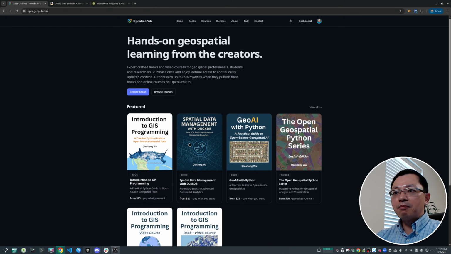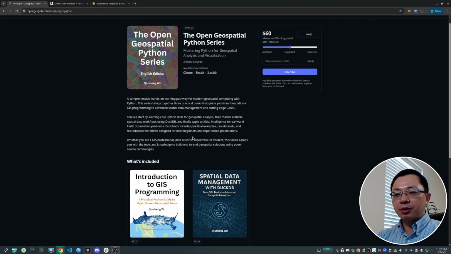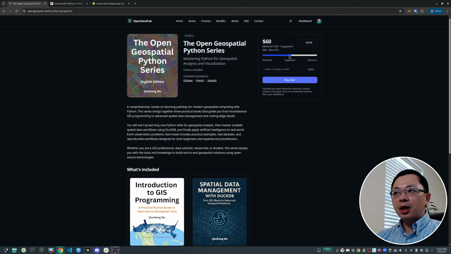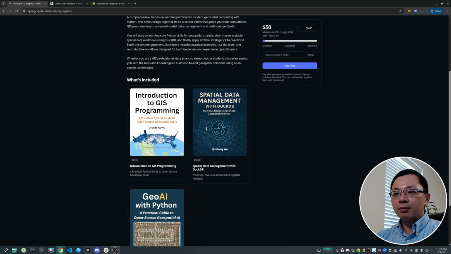If you're interested in buying, for example, all 3 books together, there's this one called the OpenGeospatial Python series. This one includes all the books, and the minimum price is 50. If you buy them separately, it's like 25 each, so it's $75. So it's going to save you some money if you buy all of them together.